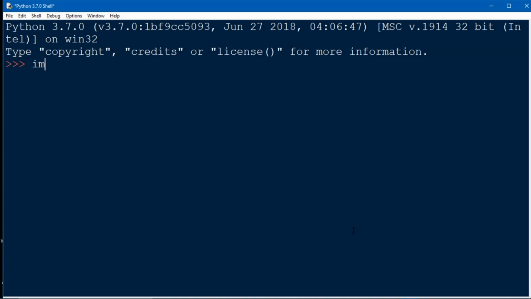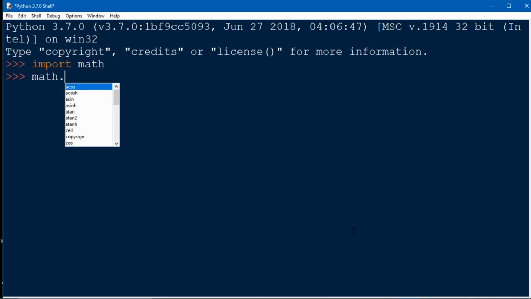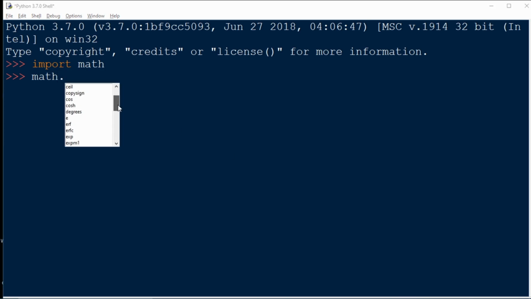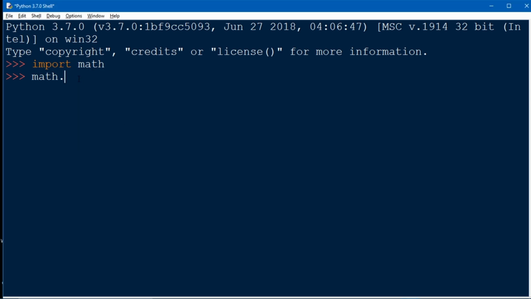For using a module in our program, we must import the module by using the import keyword. Here I am importing the math module, which is used for various mathematical operations. After importing the module, we write the module name and then a dot, and here you can see the entire list of functions defined under the math module.